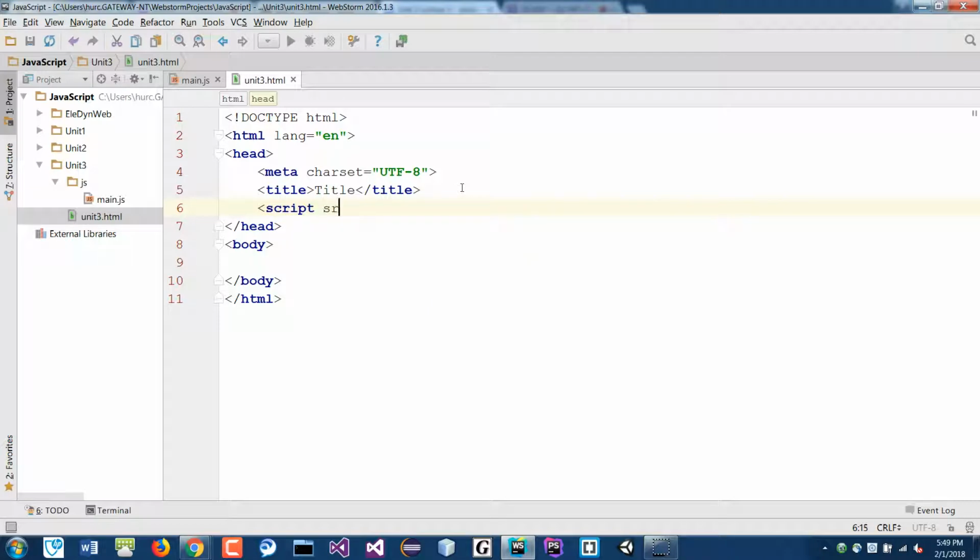So script src is equal to js/main.js, right? Be careful with this. Just make sure you know where you save your JS file. In this example, I just put it into the JS folder.